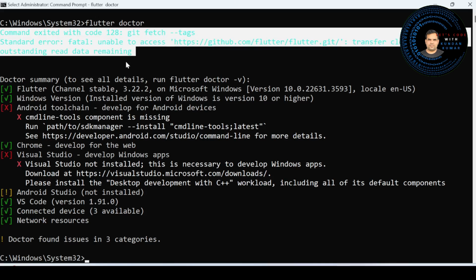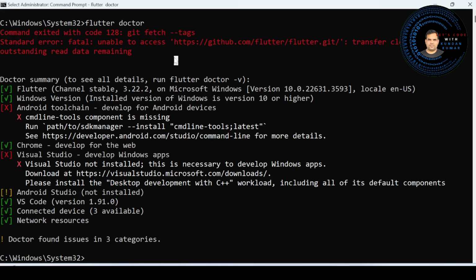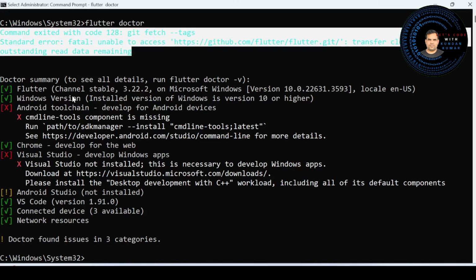Let me talk now. This error, the red color you can see on the top of my screen, may not appear on your machine, it depends. Might be due to network issues, that the network I'm connected to is weak, or my git is not available. So I will fix this issue later, or you can retry if this kind of issue comes. So let me talk about the doctor summary down.